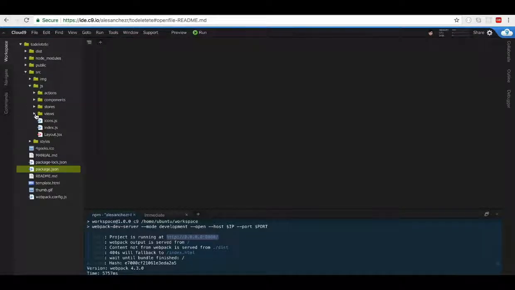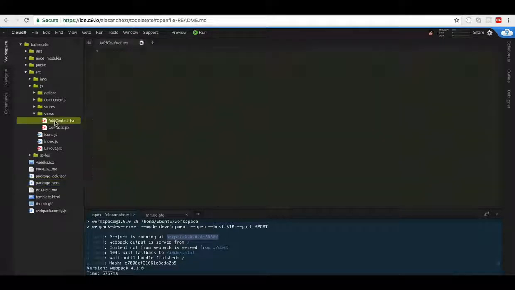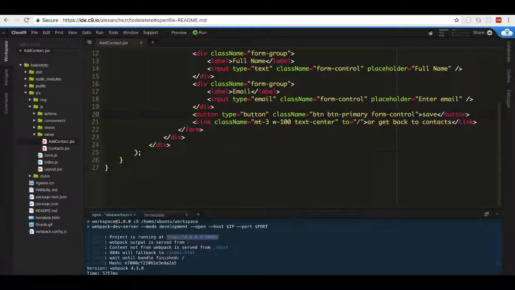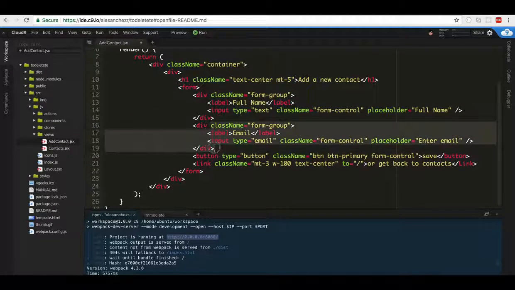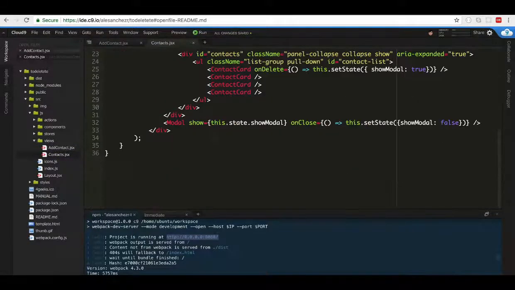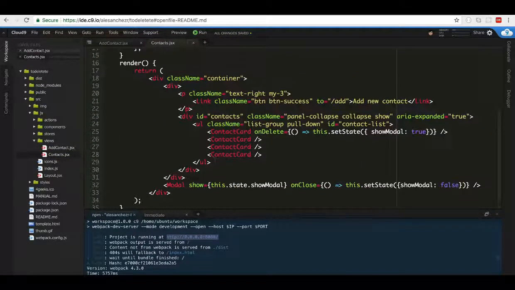So let's first simplify it, because I don't want to do the entire exercise. I just want to do a part of it. Or I want to do the entire exercise, but a smaller version of it. Like, for example, I don't want phone and address. That's not needed. It's enough with just full name. The same for when listing the contacts. The contact card is a component that comes with it.